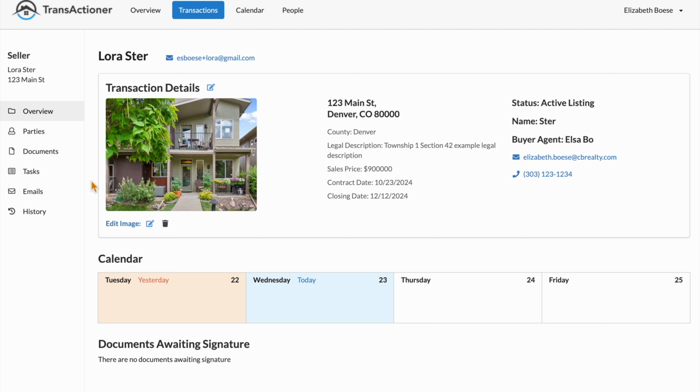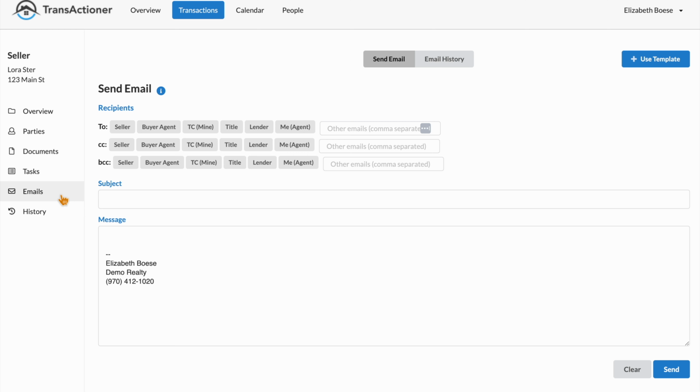So let's take a look at emails. When you're inside one of your transactions, you can see on the left-hand side an option for emails. When I click on this button, you're going to see the send email up at the top, a list of recipients, the subject line, and the message.